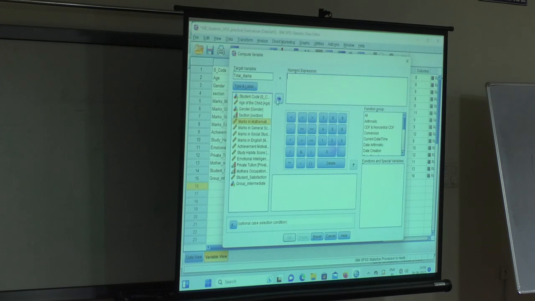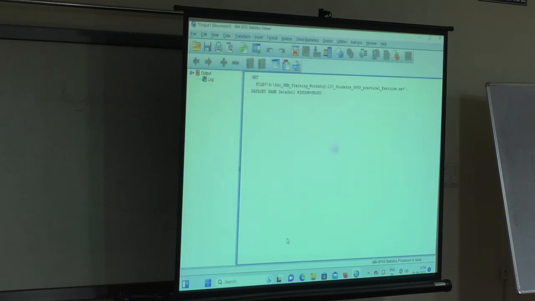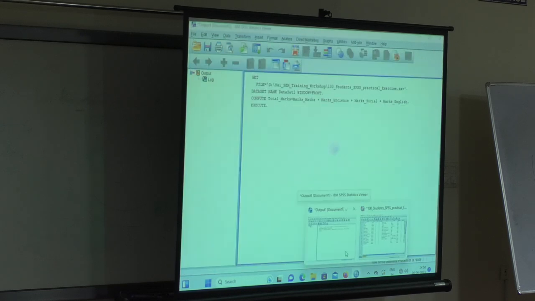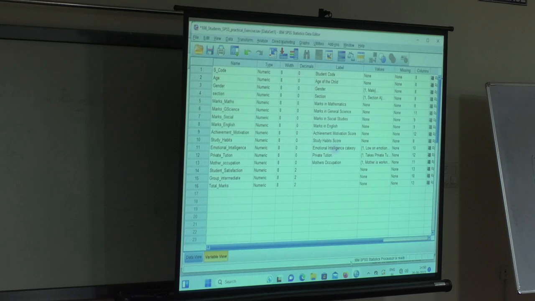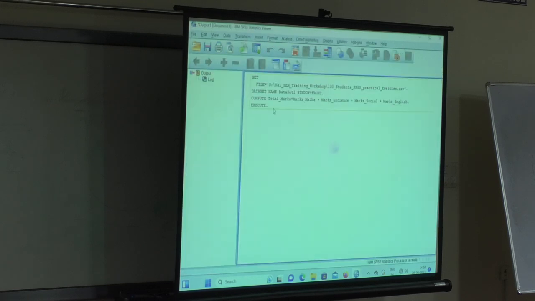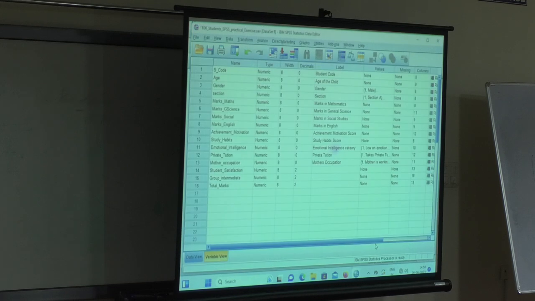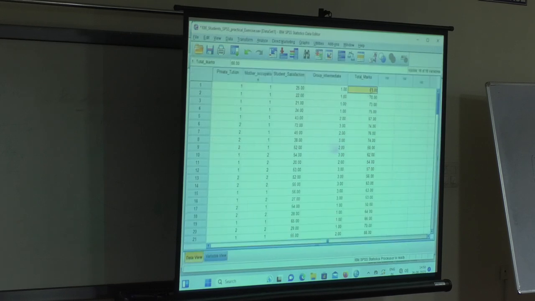So what is the numerical expression? Marks in maths plus general science plus social studies plus English. So this is the total marks, right? This is the output file. Yesterday I told you that whenever we do any operation on the data file, the result is first shown on the output file. So later, if you want to know how you got the total marks, if you save this, you can decipher from this syntax that total marks is marks in maths plus science plus social plus English. You can see here, in the last column, total marks has come. We deleted this, again we got it.